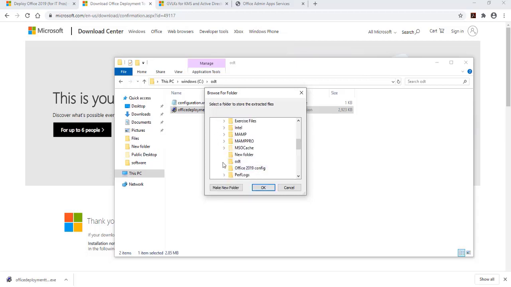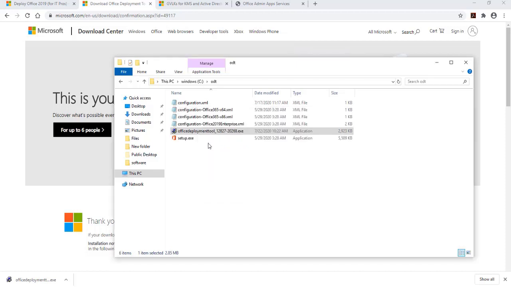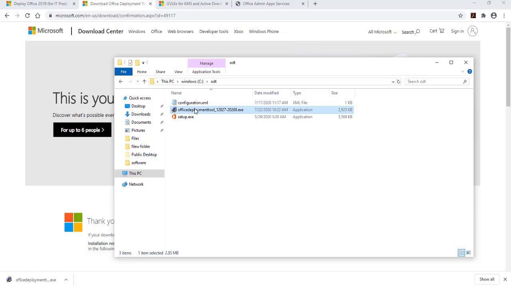Now what I did, I created a folder called ODT in the C drive. So this is where I'm going to place all the files that I download and all the installation files for Office 2019. As you can see, it extracted the files here with a setup exe file, and also it comes with a bunch of XML files. Now I don't need all these files, so I'm just going to delete them. I'm also going to delete this exe file.